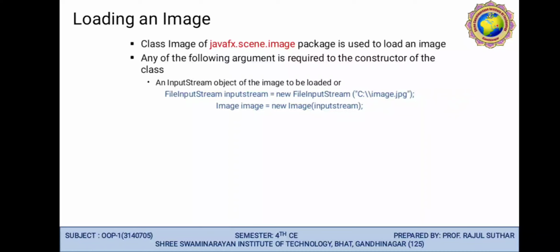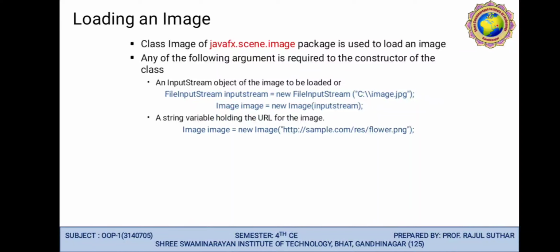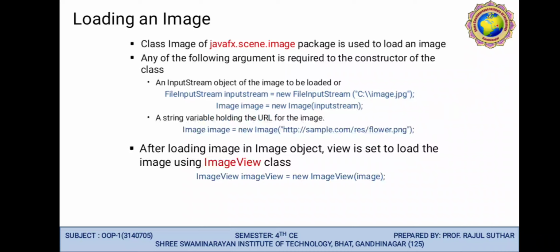This method is most important to load the particular file. FileInputStream is equal to new FileInputStream, and we require the path where our image is stored. So here the path is c:/image.jpg. Image is equal to new Image(inputStream). Or a string value or a string variable holding the URL for the image, equal to new Image("http://sample.com/res/flower.png"). We are representing the flower.png. So this image is displayed.